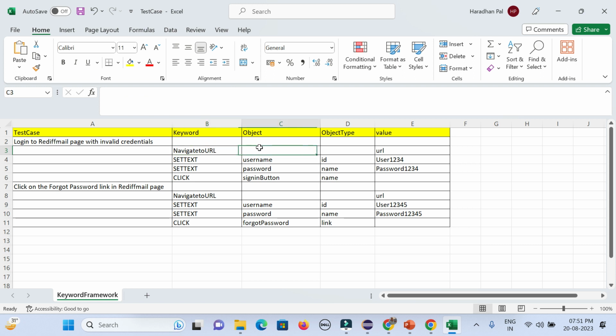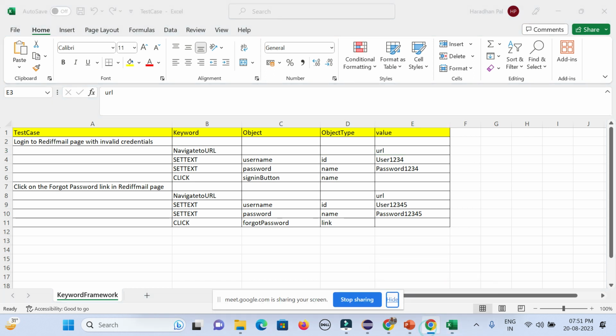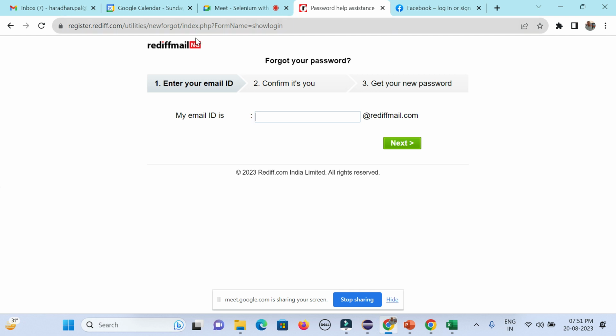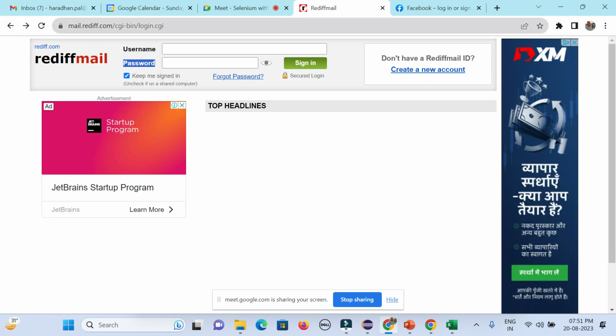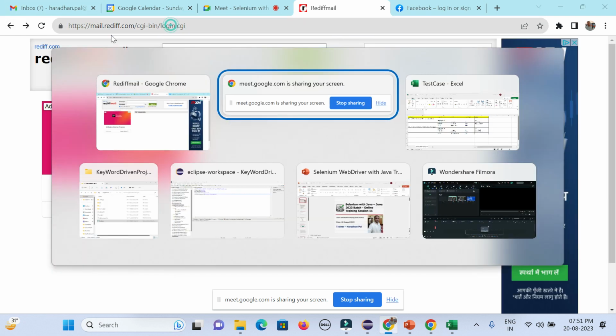And here there will be no object, because I want to open the URL, so there is no element locator object. Simply I want to pass the value called URL. Suppose I want to launch the page, so my action will be navigate to URL, and the URL I will be giving is the ready page URL. Okay, then next one.